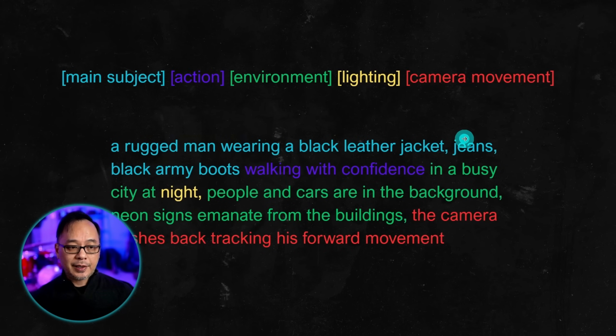And if we look at the next slide, what that looks like, we can have a rugged man wearing a black leather jacket, jeans, black army boots to describe the main subject. What is his action? Walking with confidence. He's got a little swag. The environment. He's walking in a busy city at night. People in cars are in the background. Neon signs emanate from the buildings.